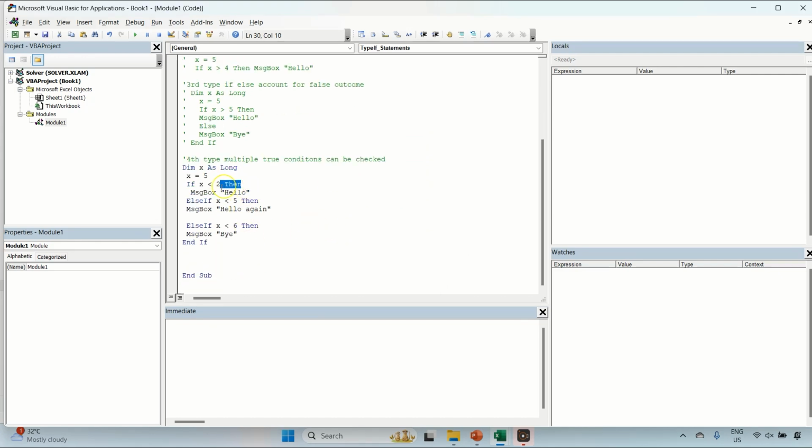Because obviously condition 1 is not true because x is 5, x is definitely not less than 2, x is definitely not less than 5, but x is less than 6, right? So you can check multiple true conditions. Okay, that's what I wanted to illustrate here. Okay, and then you have the fifth type.